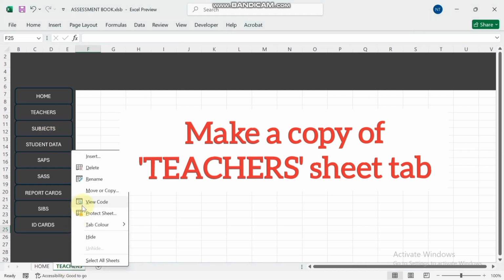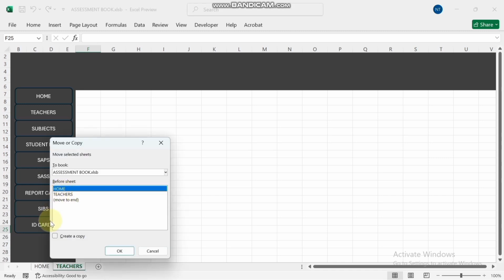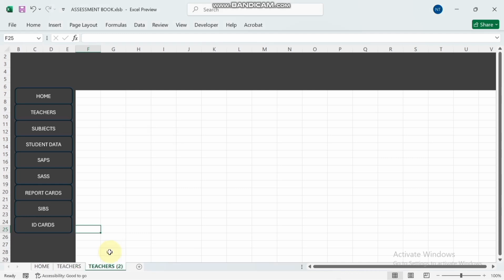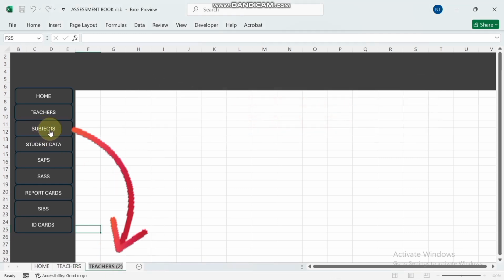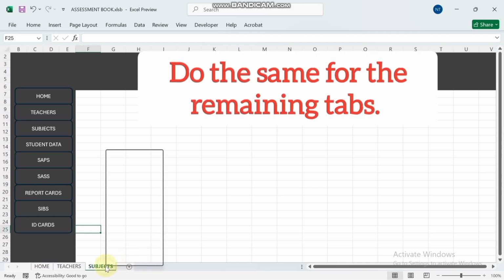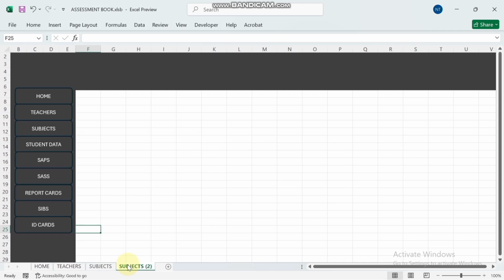Great job. Now right-click on the Teachers Sheet tab and select Move or Copy from the menu. In the dialog box, choose Move to End, check the Create a Copy option, and click OK. Rename the copied sheet to Subjects to ensure that the macro assigned to the shape named Subjects activates the correct sheet when the shape is clicked. Repeat the same process for remaining tabs. Carefully follow the steps demonstrated in the video for the best results.